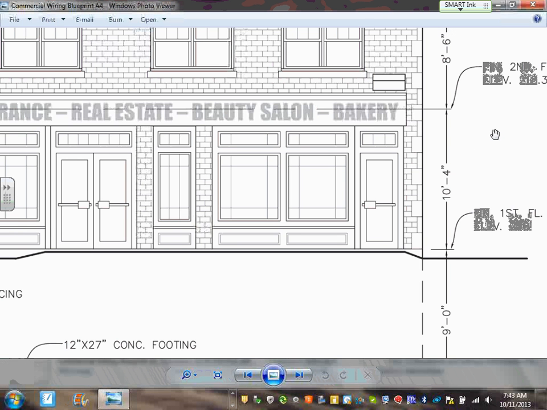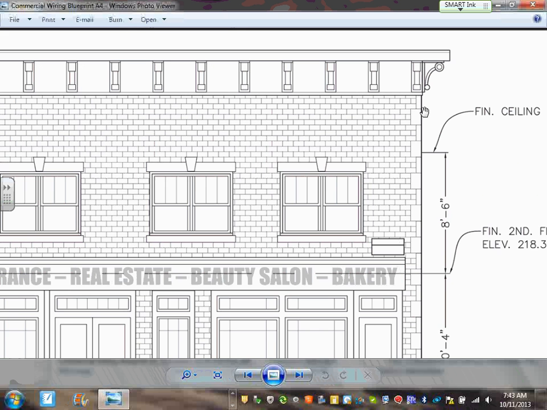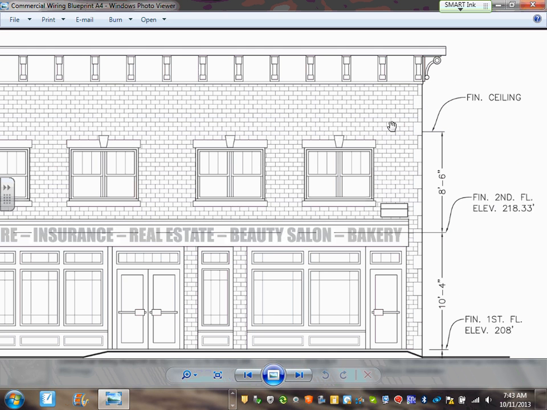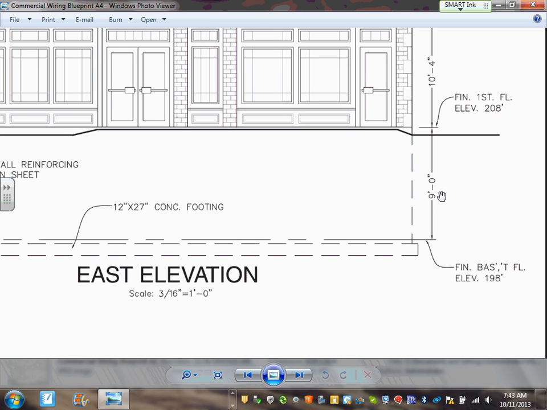The height of the first floor is 10 feet 4 inches. Second floor is 8 feet 6 inches. That's up to the finished ceiling. And there's also a space here, probably a couple of feet, where you can put your mechanical equipment. Here's the basement. The height of the basement is 9 feet 0 inches. Brian, there will be questions on the test. We'll ask you about the height of the basement and so forth.